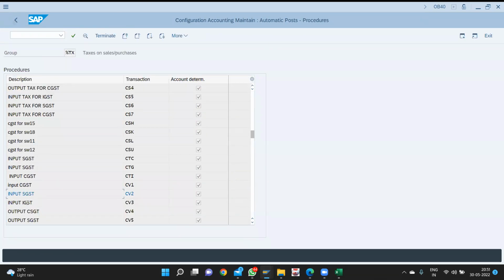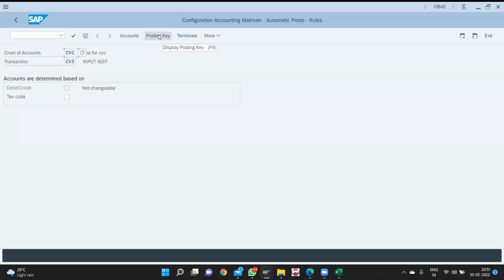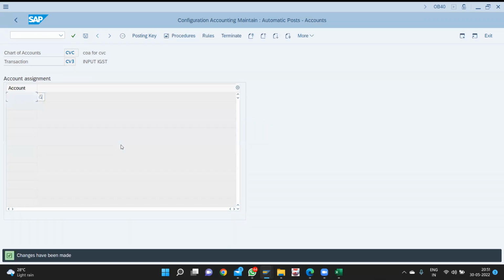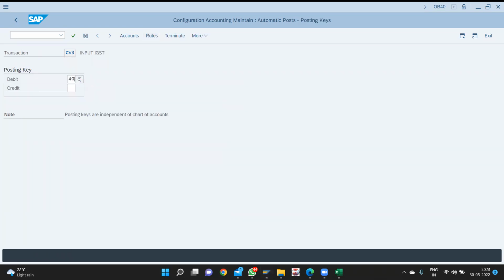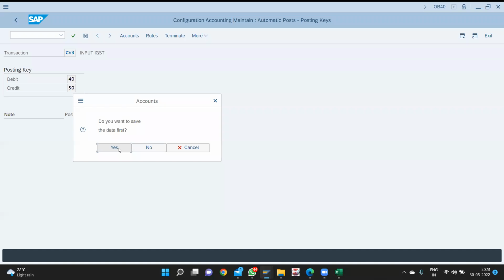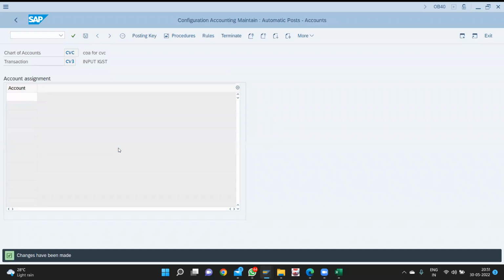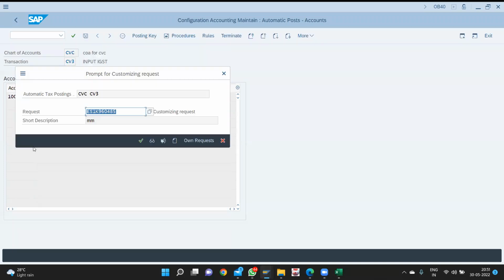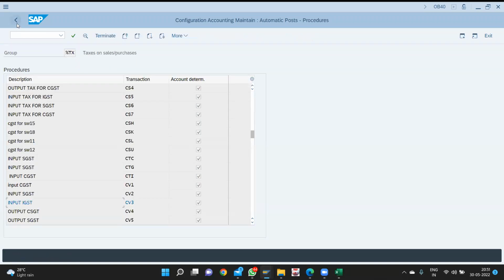Now we go to input IGST. Click on the posting key. When we click on yes, it will automatically go to accounts. See? Now this is in accounts. So click on the posting key again. Give 40 and 50. Then click on accounts, click yes. Select the input IGST account, then save it. Go back. So all the input part is over.